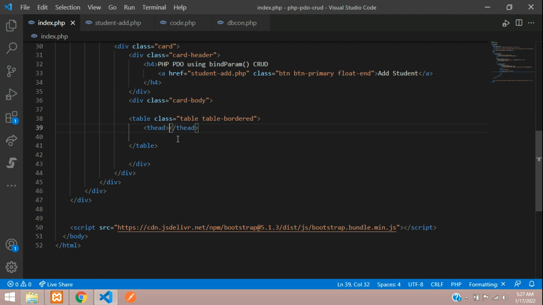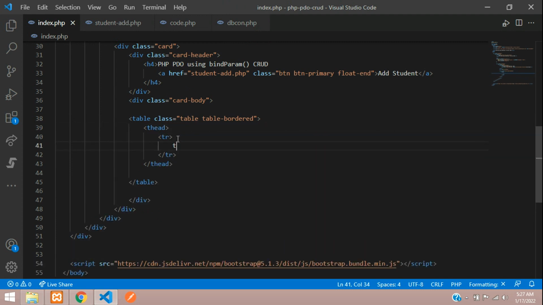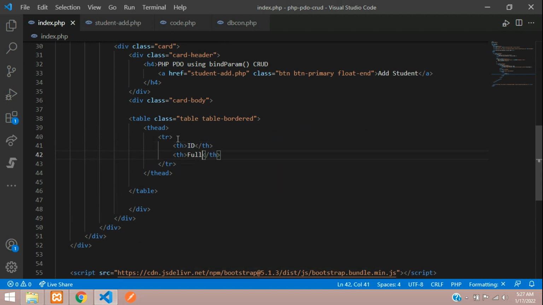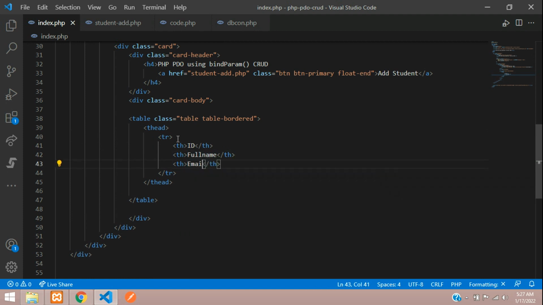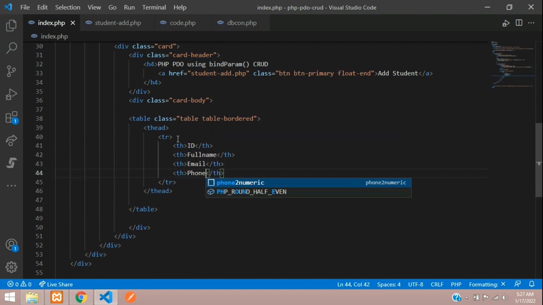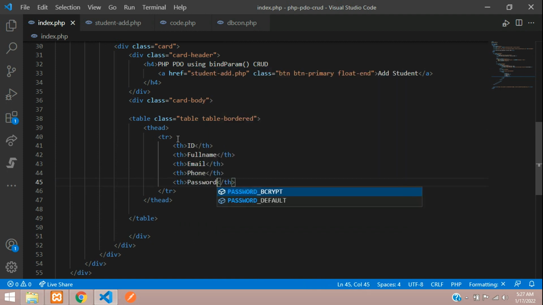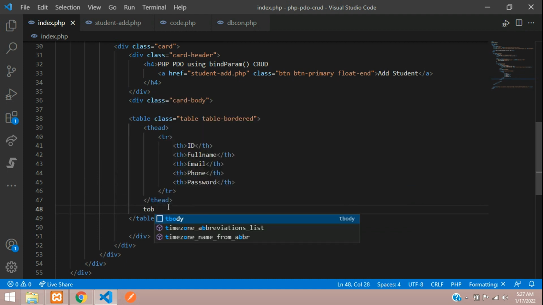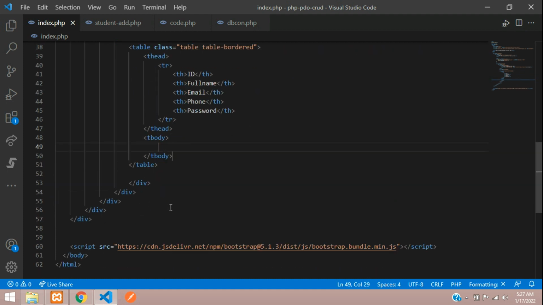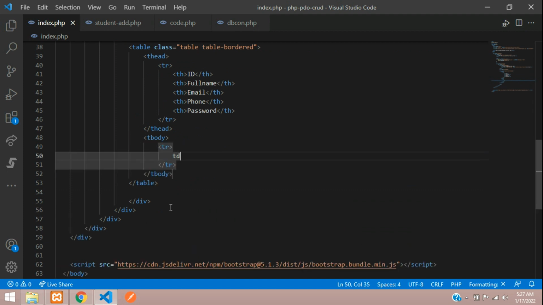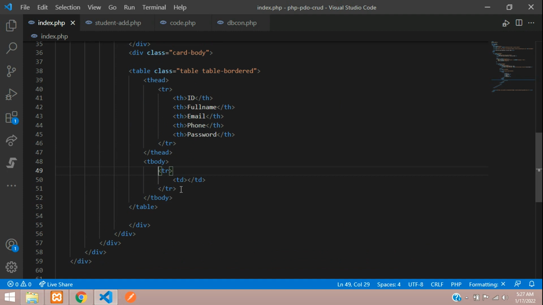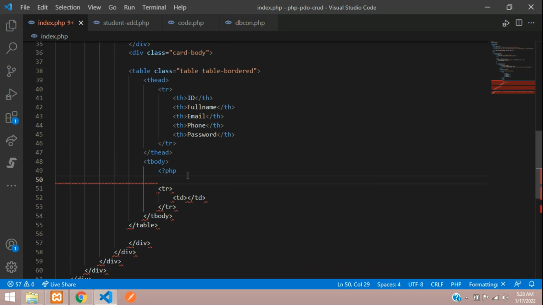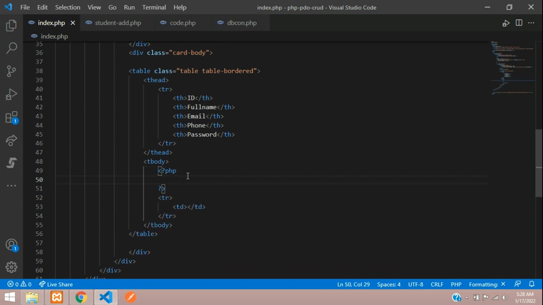Let's create the table head, that is table row, and one table heading, which means ID. Next will be full name, then email, phone, and password. All done. So now guys, let's continue with the table body, tbody, then table row, and then table data. So here we will be fetching all the records. So guys, now let's begin. Open PHP and close PHP. Let's write the query.